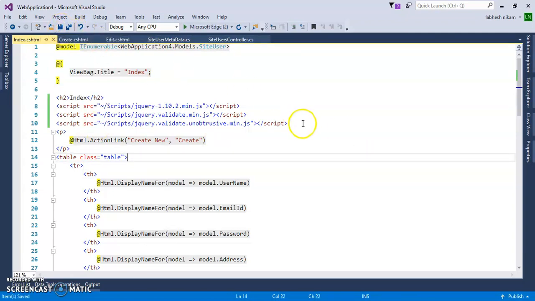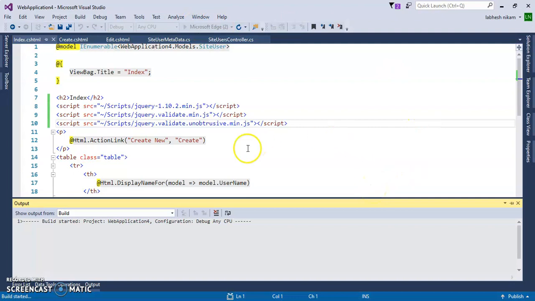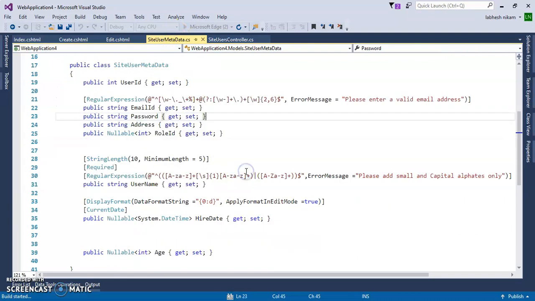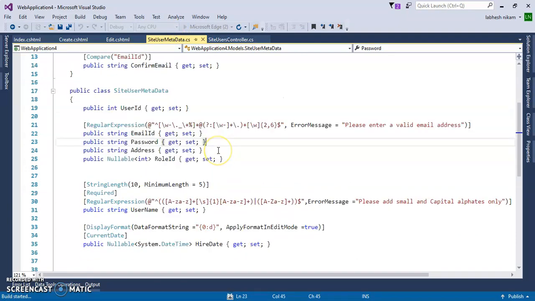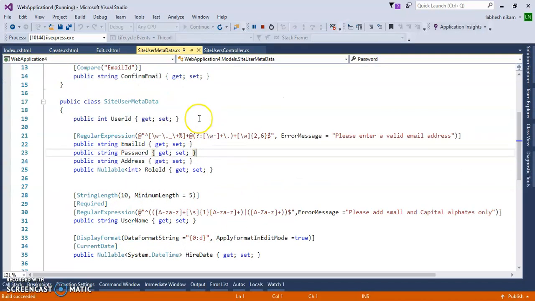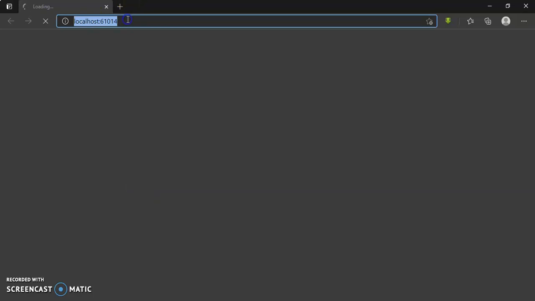So let's save it and run it. You can see here I have already given the server side validations using this model. Inside this model I have given server side validations. So now we will achieve the client side validation, and let's check it.